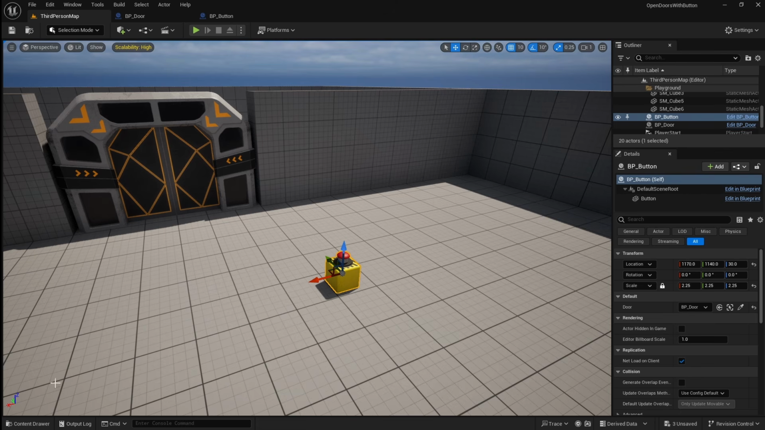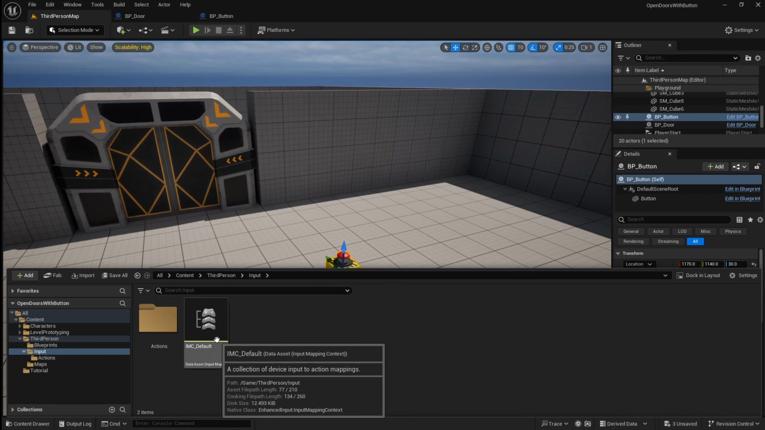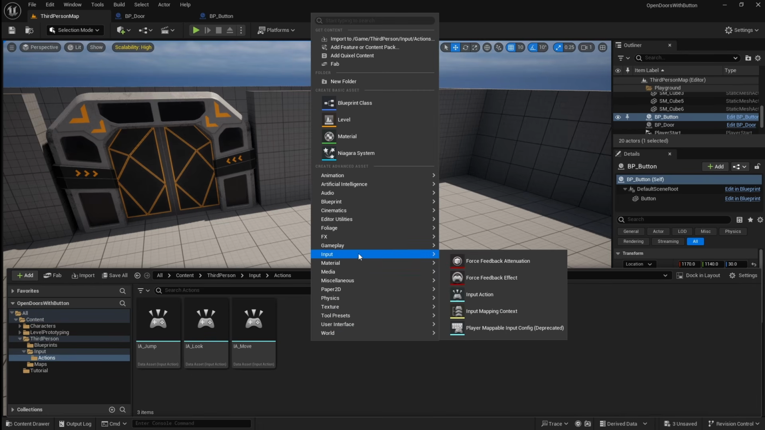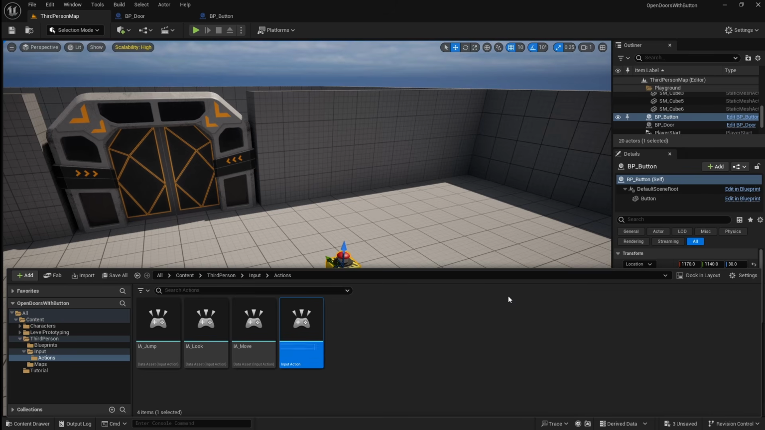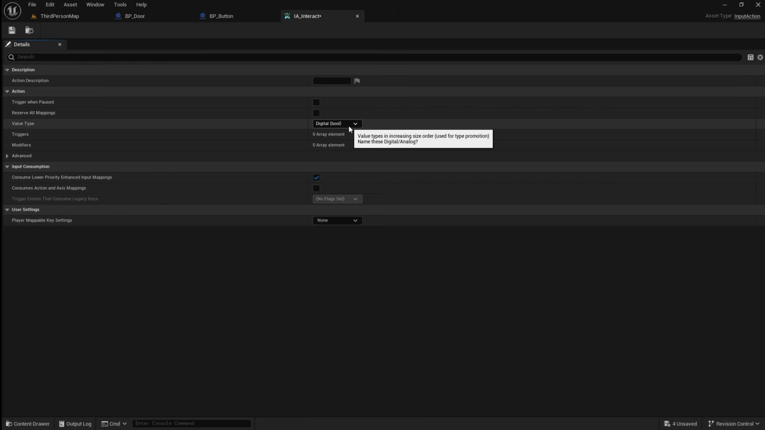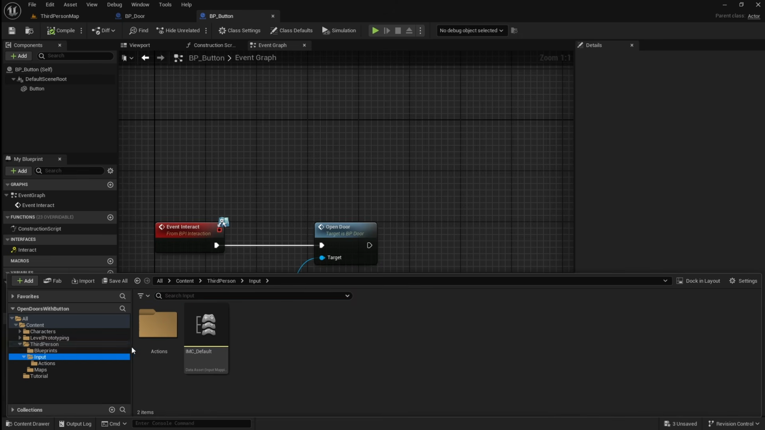First we need to add a new input, so go to the content browser and locate your input actions folder. Right click, then go to input, then input action. Call this IA_interact. This input should be set to digital bool. Save and close this, then go back to the content browser and locate your input mapping context.